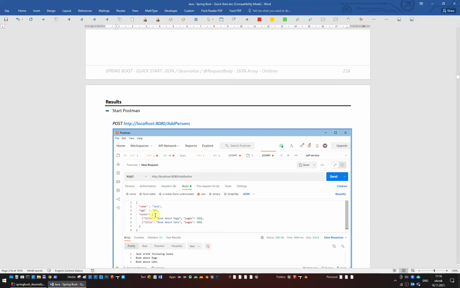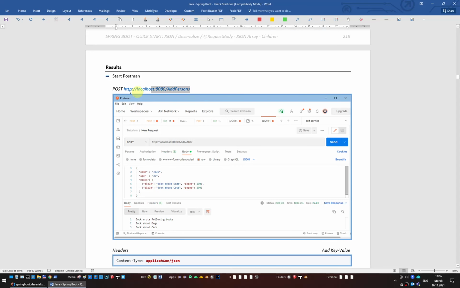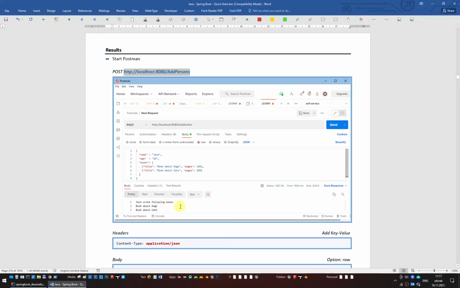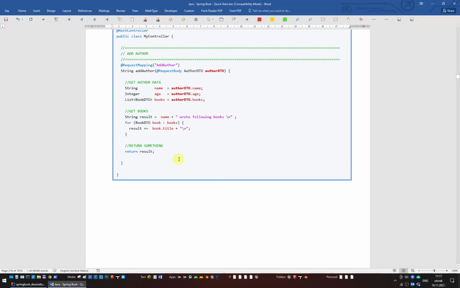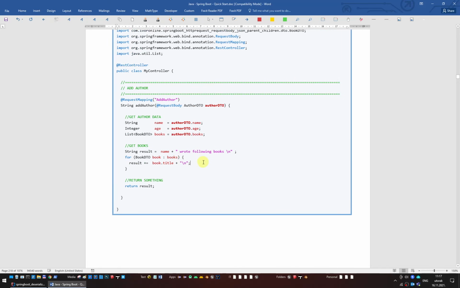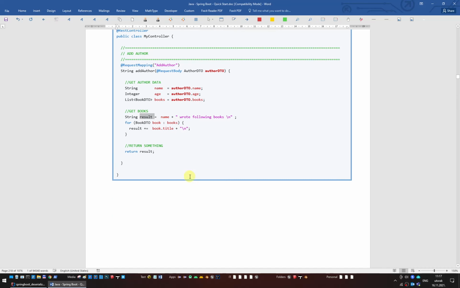Again, this application can be tested by using Postman, which sends post request to this endpoint. And inside the body, we can define our JSON string that contains the list of books, array of JSON objects. And our application will then display the properties of the author, Jack wrote following books, and the properties of each of the books, as we did in the controller here by constructing this result that will be returned by the controller.